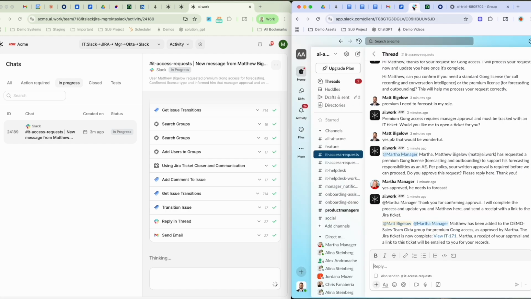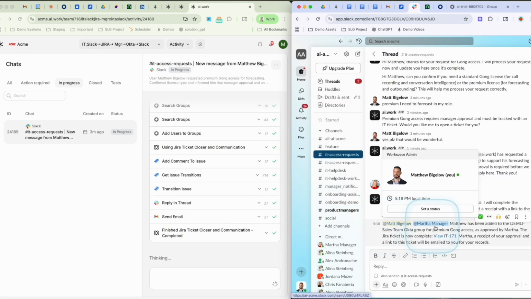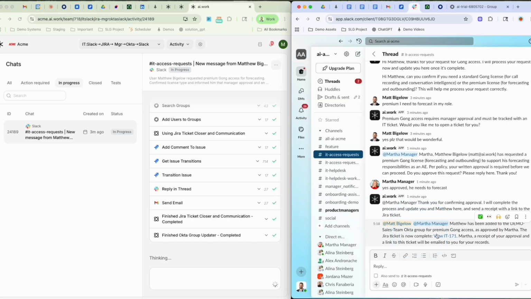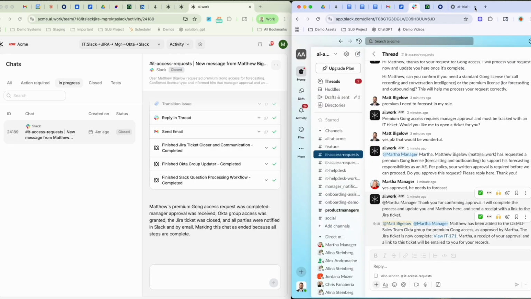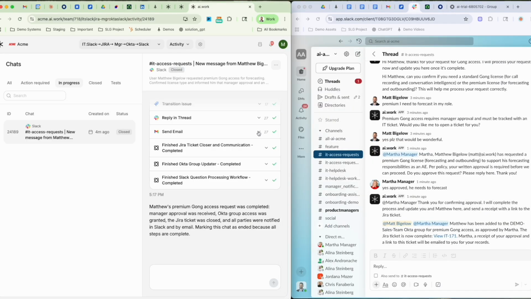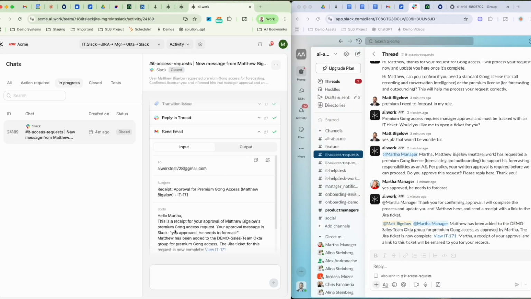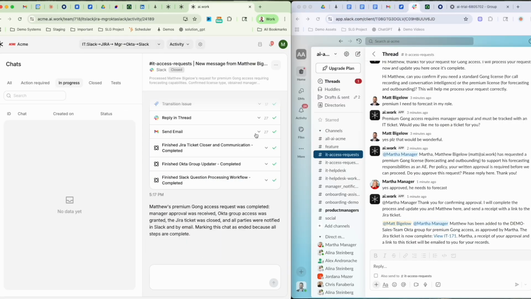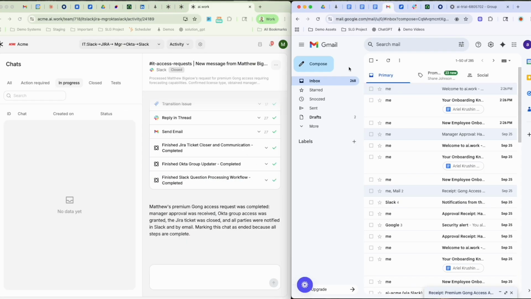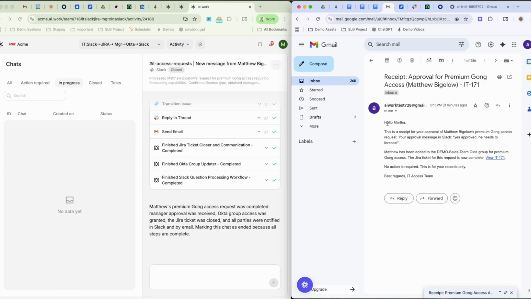Also, you can see it's transitioning the issue and replying back to Matthew and the manager that everything has been granted and linking out to the Jira ticket so everyone can see it if they so needed to. And of course, it adjusted the status to done. You can see here it also sent an email to Martha for her records, as it said that it would, just so she has receipt of all of this. So let's go into Martha's email. We'll refresh our inbox and we're going to see details of what she approved, the verbatims of what she said, a link to the ticket, and this process is now done.